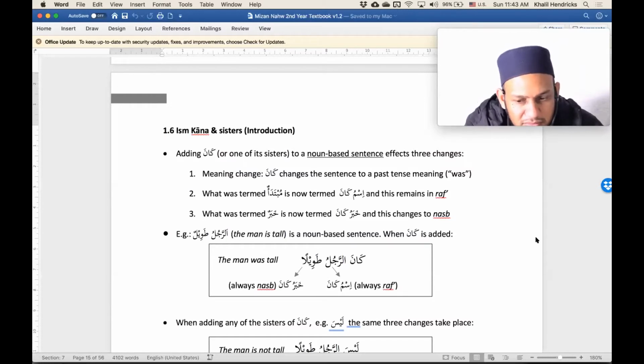وَكَانَ اللَّهُ غَفُورًا رَحِيمًا. Okay, so a normal sentence could be اللَّهُ رَحِيمٌ, Allah is all-merciful. A Jumlatul Ismiya normally has 2 parts, the focus, Allah, and the news, رَحِيمٌ, all-merciful. So when I add kana to a noun-based sentence, a Jumlatul Ismiya, there are 3 changes that take place.